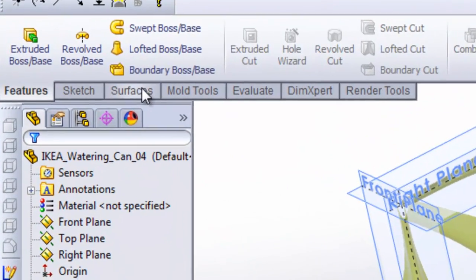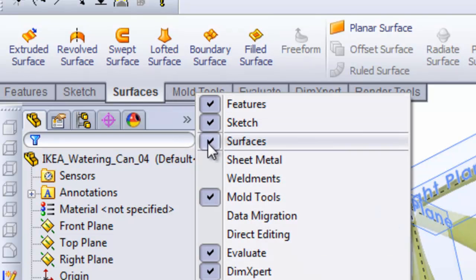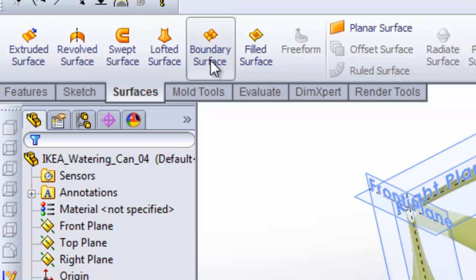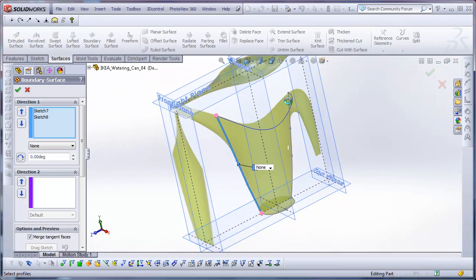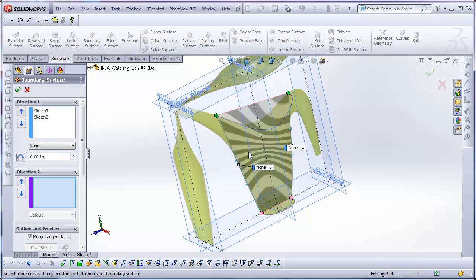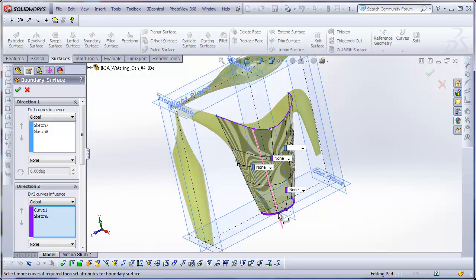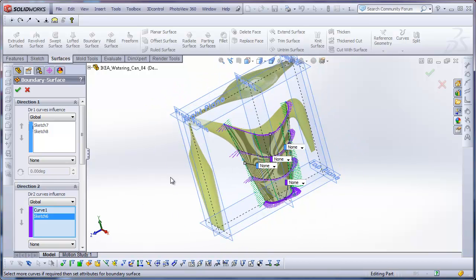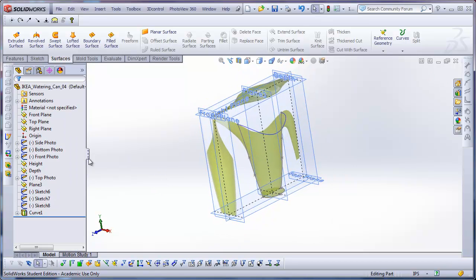So I'm going to go to Surfaces. If you don't have the Surfaces tab up, you'll have to right-click on it and make sure Surface is checked. I'll click on Boundary Surface, and I'll start with this spline and go over to the second one, and then I'm going to add my second direction, these guides here. Oh, I almost forgot. Well, let's stop that for a second. I'll X out of that.